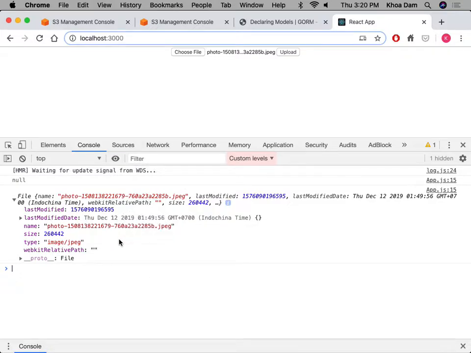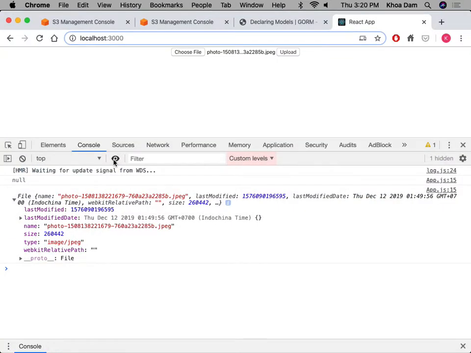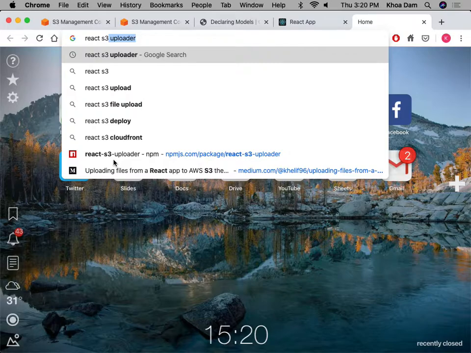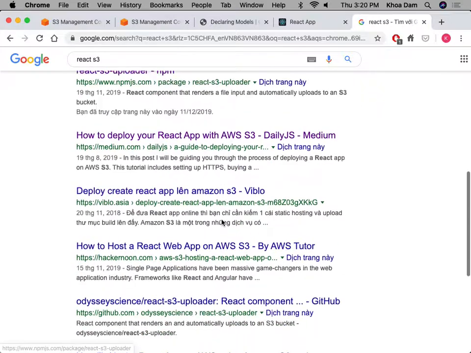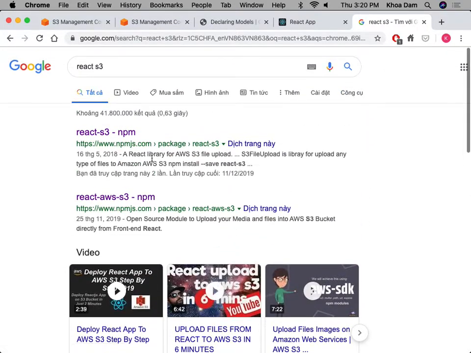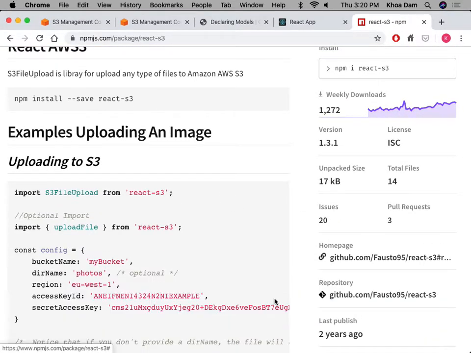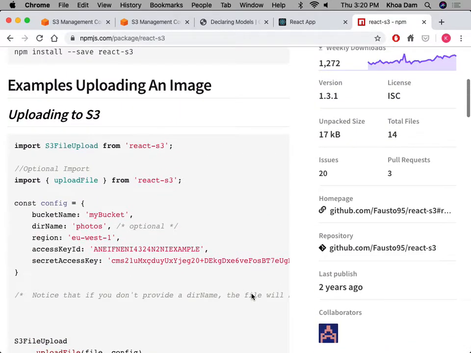So right now we are gonna upload it to our S3 server. How? You can write a bunch of code, or you can use a library. Go and Google library, React S3 uploader. No, React S3. There's many libraries out there, and I think that's the easiest one. It's the first one. It's the shortest one. And when I read the documentation like this, it makes sense to me. It's short. You can customize it.